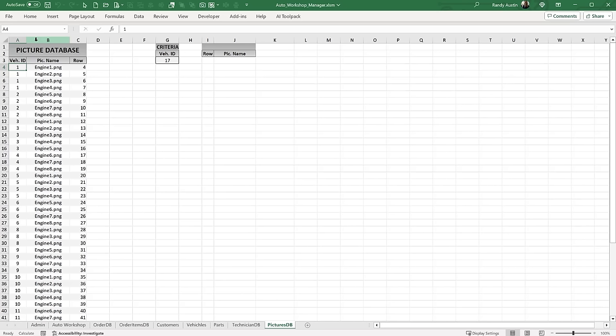These are only vehicle specific pictures. That means anytime a vehicle comes in for service, those pictures are going to be visible once that vehicle has been selected. Therefore, only the vehicle ID here is the criteria. So any pictures with vehicle ID 1, I want those pictures to show up here. Let's put in the results here, and then any results that we have will come in.